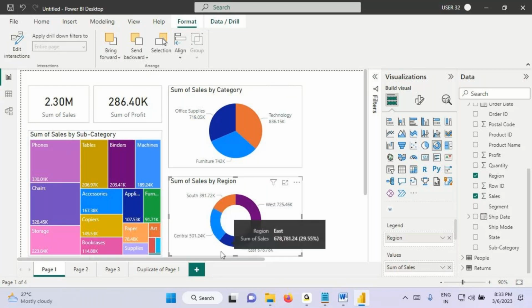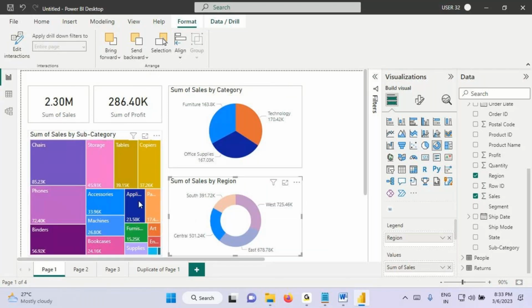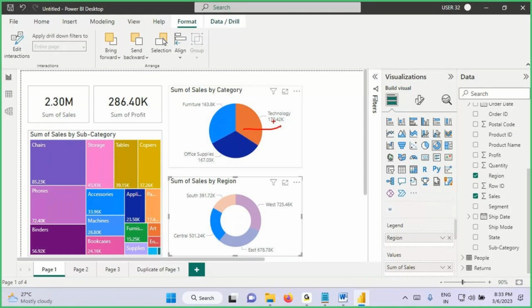Now, when I go and click on Central here, what is happening? Highlighting or filtering? Filtering. Now you are not seeing the grayed out area or filled area. Filtering. So in these two visuals, what is it now? None.